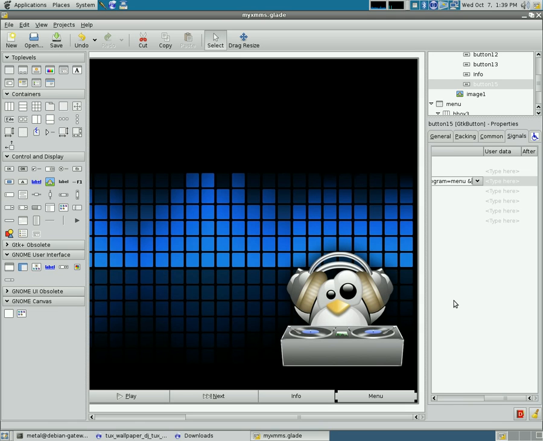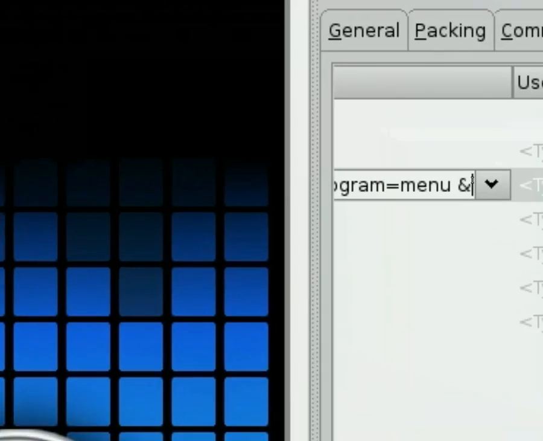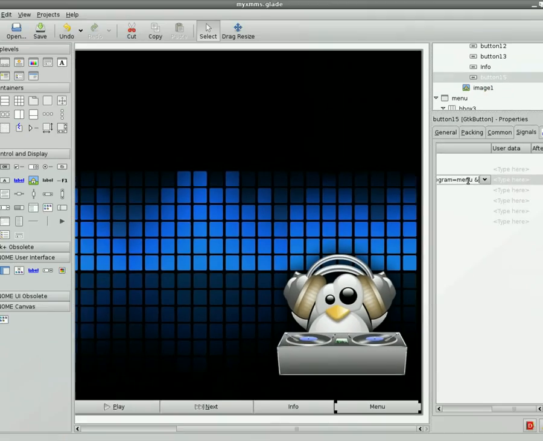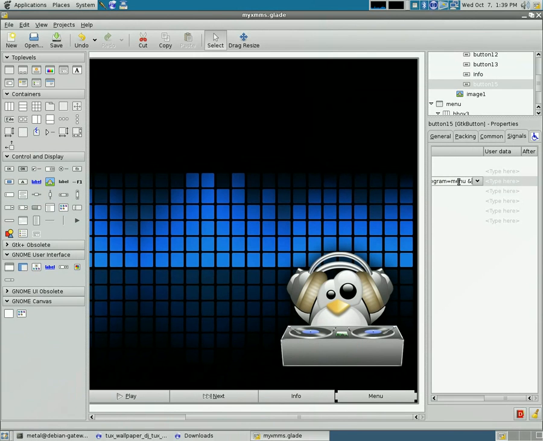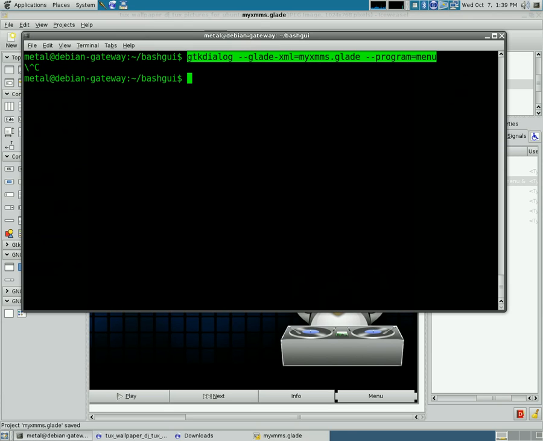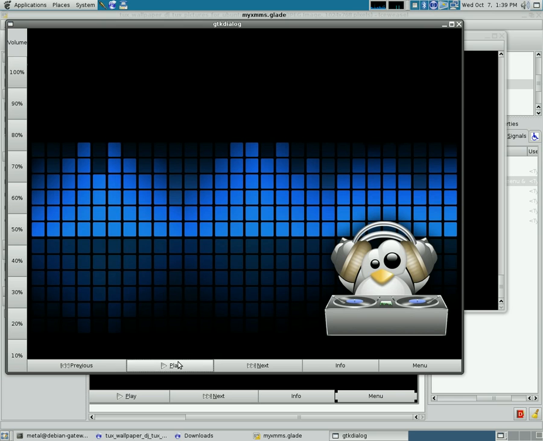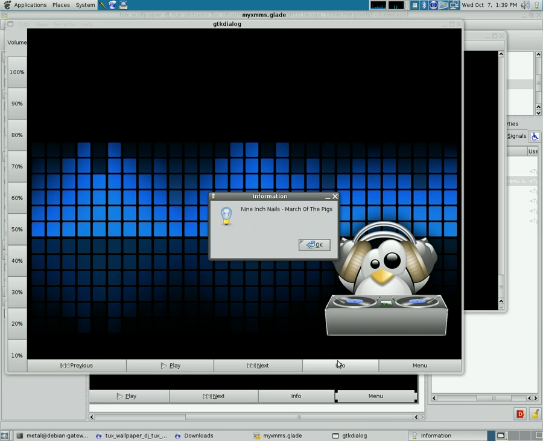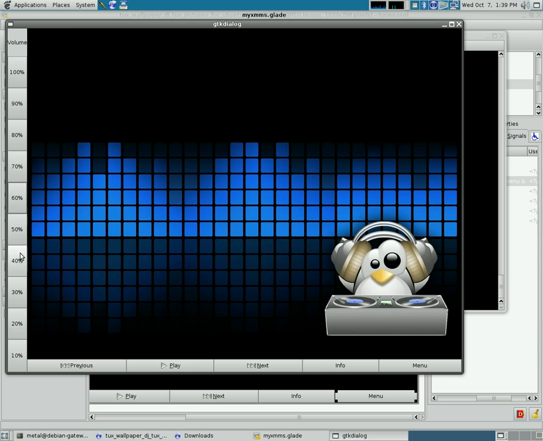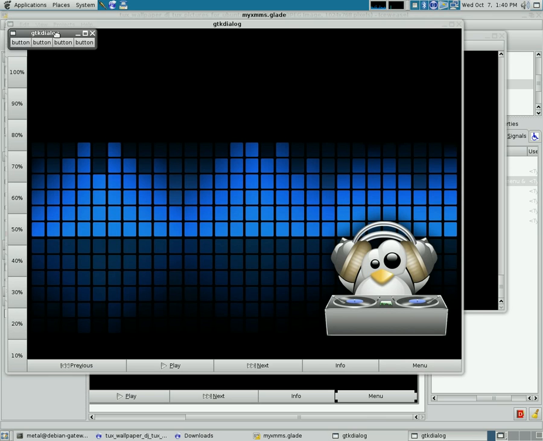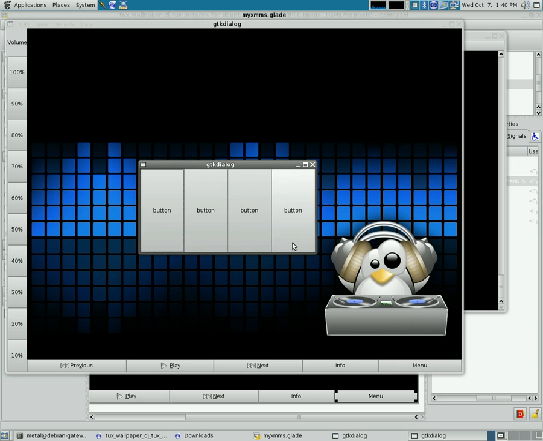So let me zoom in for you here so you can see a little bit better. We added the ampersand to the end of that, and that just allows our first interface to keep going even though the second interface is open. We will hit enter to lock that in, save it. We will run GTK again, but we'll run it again with window one because that's the window we want to open up first. You can see we can press play, you can get info on our song, still change the volume. But now if we click menu, it brings up our new little window that we created.